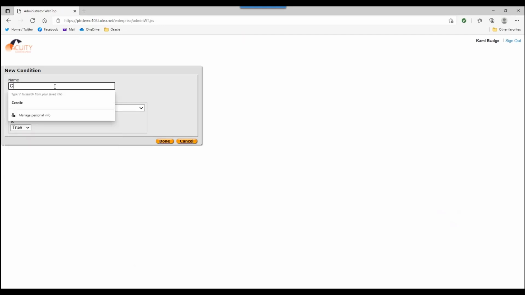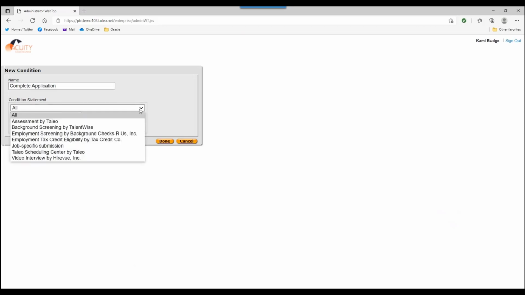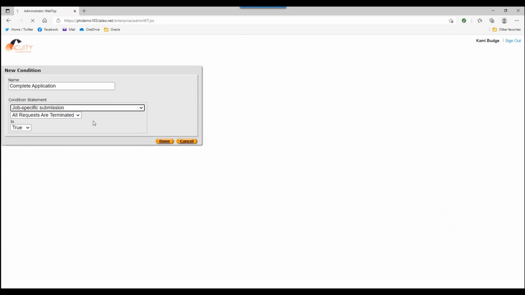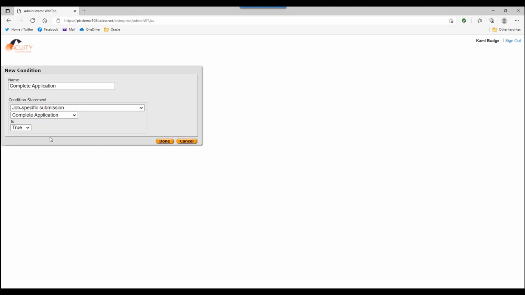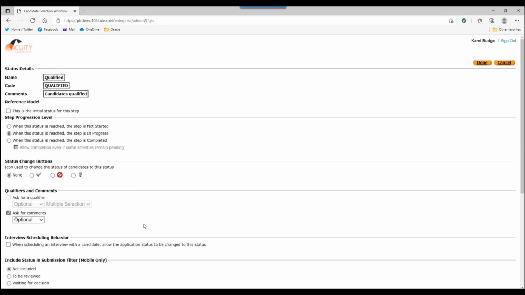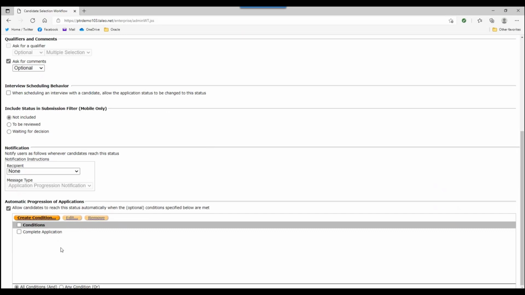So let's start with complete app. You can give it whatever name you would like. And to do that, you come into the condition statement, and it's based on the job submission. And once you select job submission, you're going to get some updates here. And then for this one, we're going to say completed application. Very simple. And we're going to mark that as true. So that's one condition we're going to set here. So we have that listed. We're going to go ahead and create another condition.